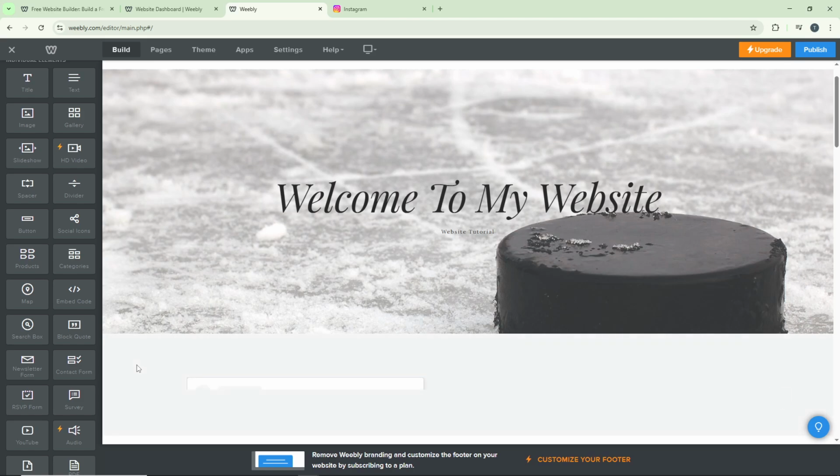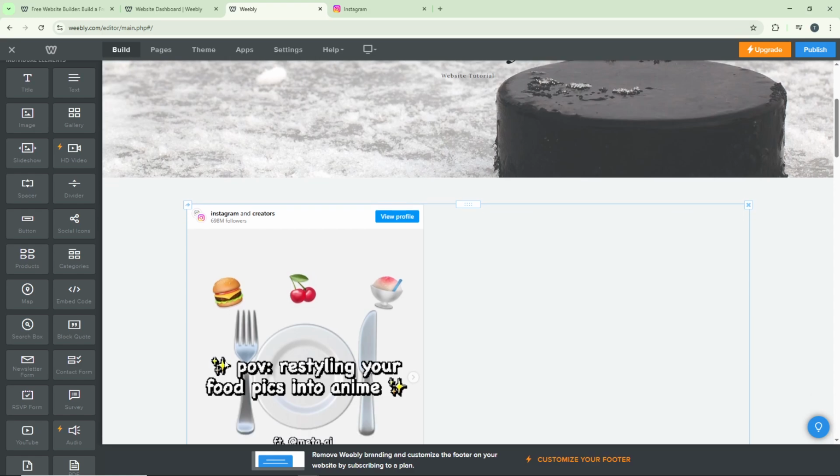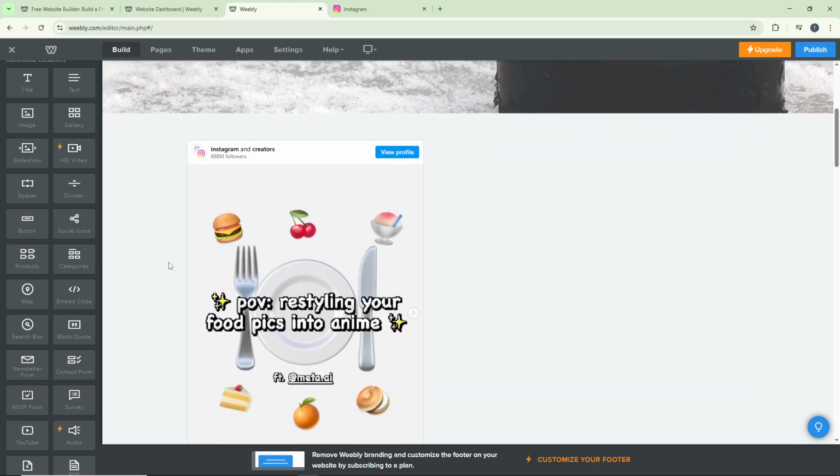And that's it. You've successfully embedded your Instagram feed into your Weebly website. Your visitors can now see your latest Instagram posts right on your site, creating a more dynamic and engaging user experience.